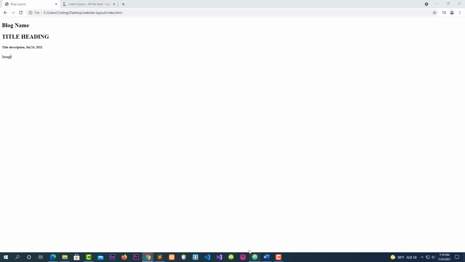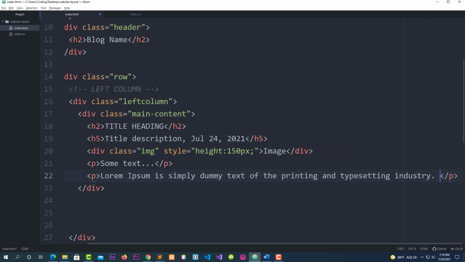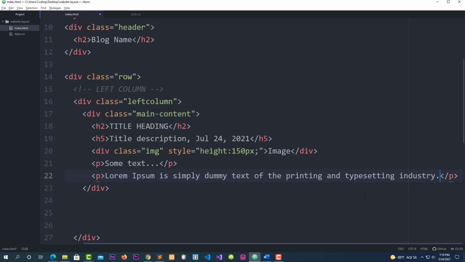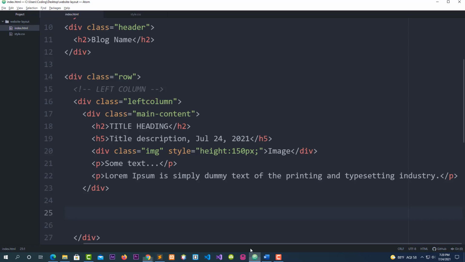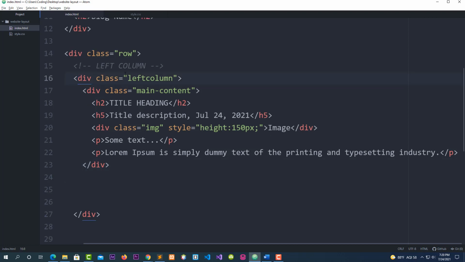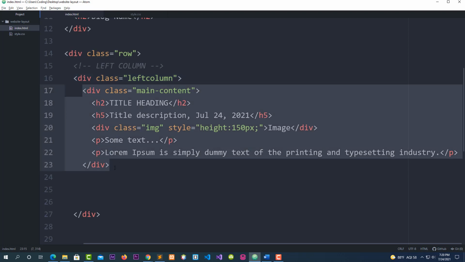And let's go back to our browser and to our code and paste it here. Okay, and if you go to file, save all, and go back to our browser, refresh it. Okay, here's our text. Let's go back to our code. Now, we have done this main left column. This is the left column, and this is the main content.